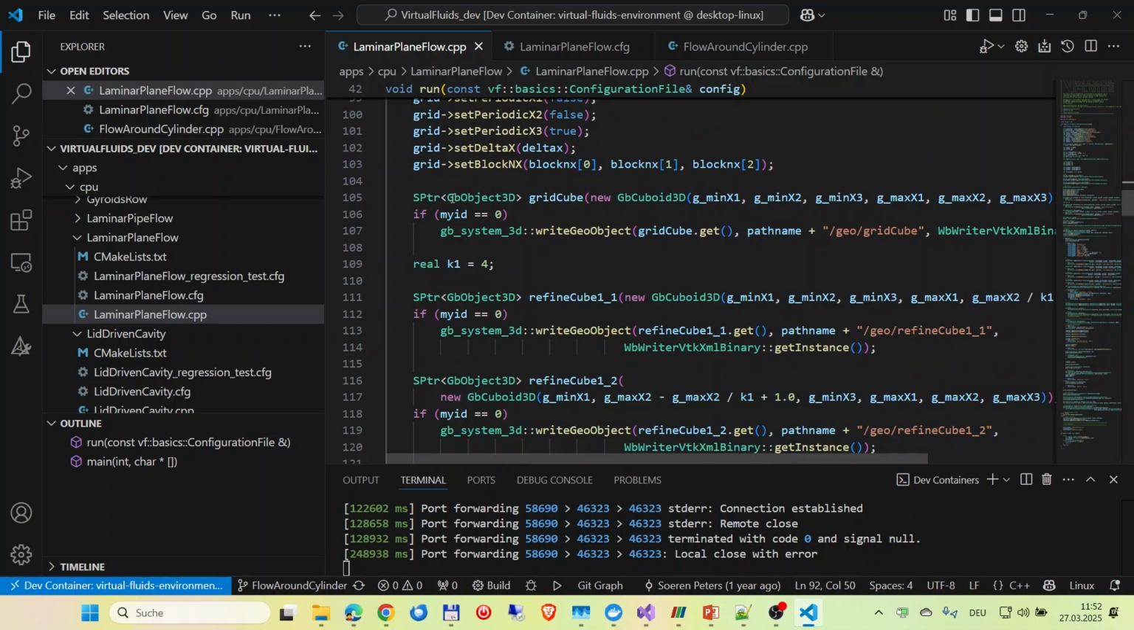Now we start with the grid generation in principle. First we need to define what I call the grid cube. Martin thinks it's not a good name because a cube has equal side lengths. We can call it grid cuboid or grid bounding box. Actually, it means here we define a physical bounding box.